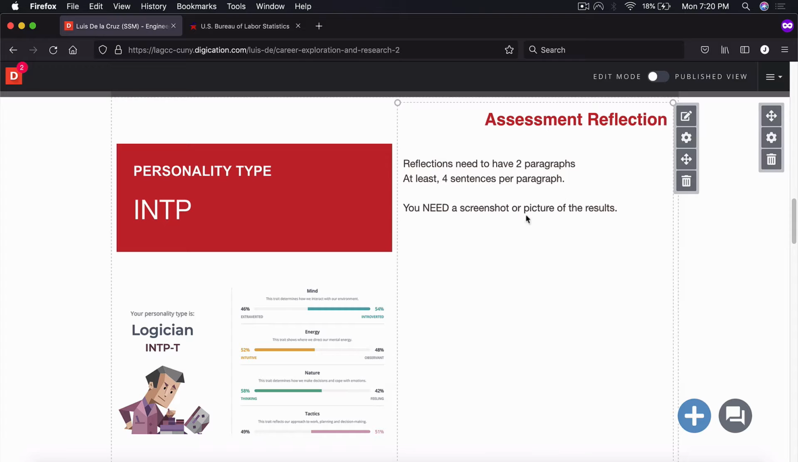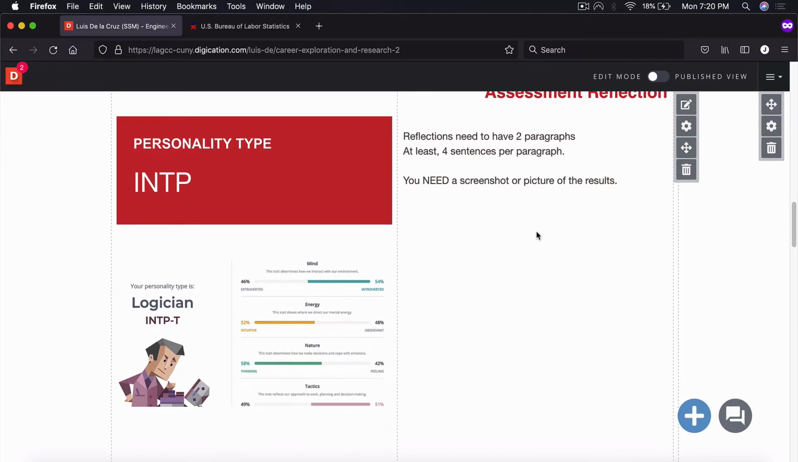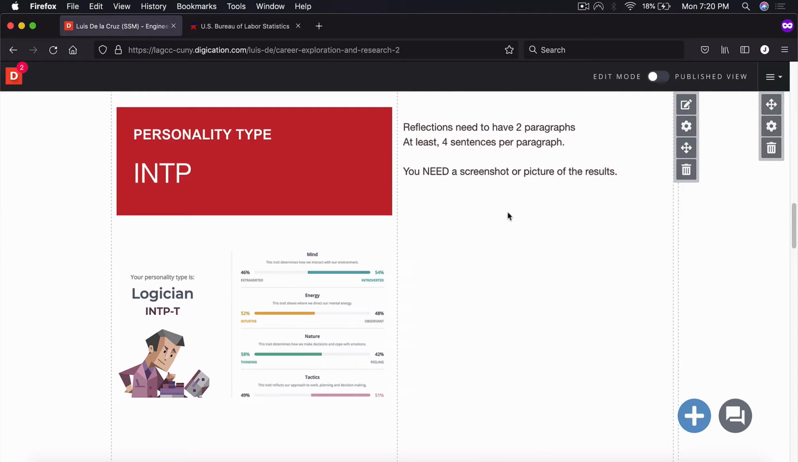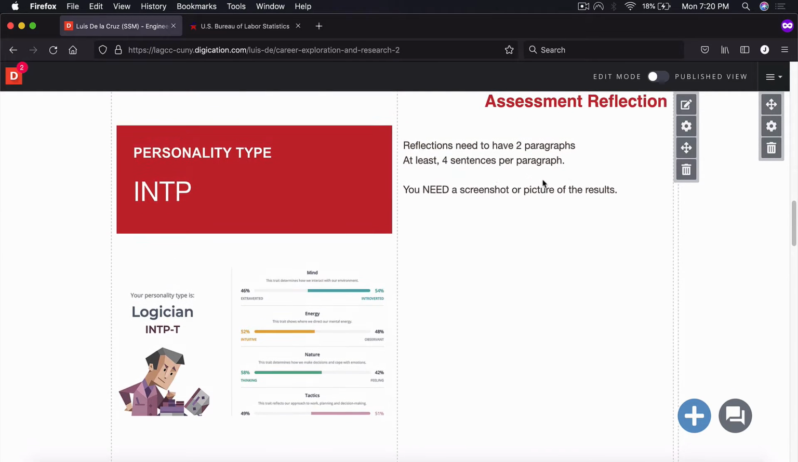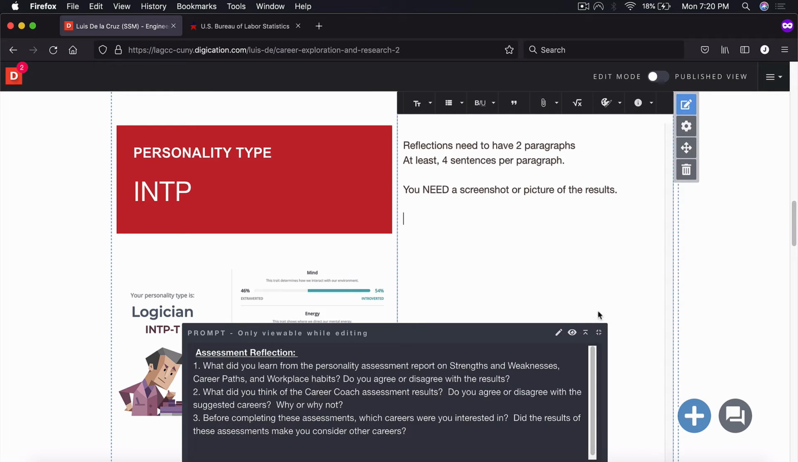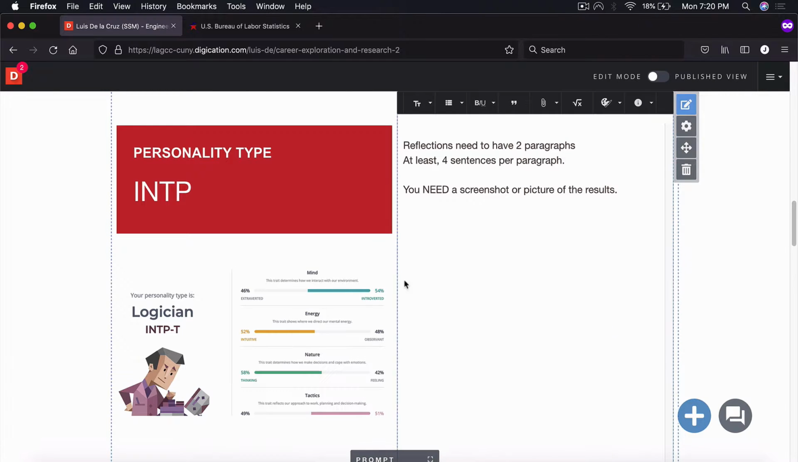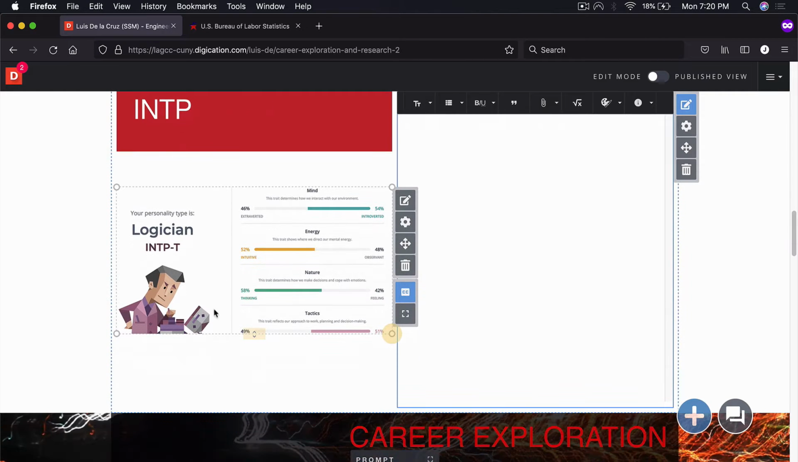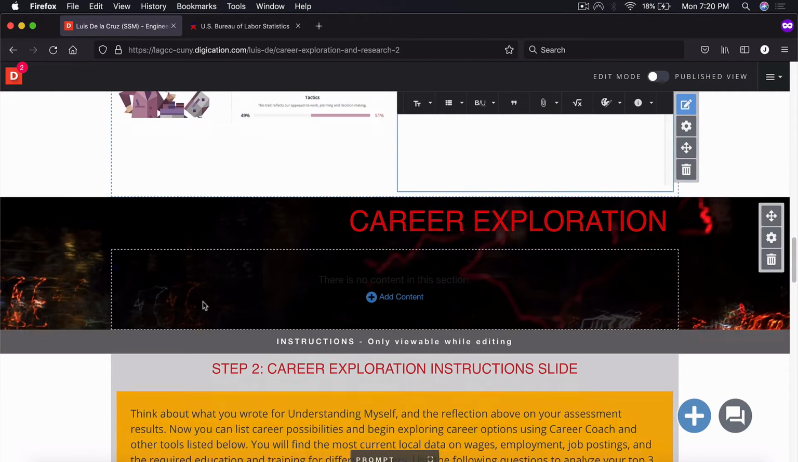You complete the reflection by writing at least 2 paragraphs and 4 sentences per paragraph. It's a recommendation. Make sure that you write by answering the questions from the prompt box. And the most important part as well is the screenshot of the results. So this was the last class.